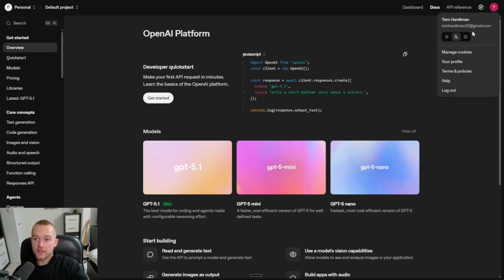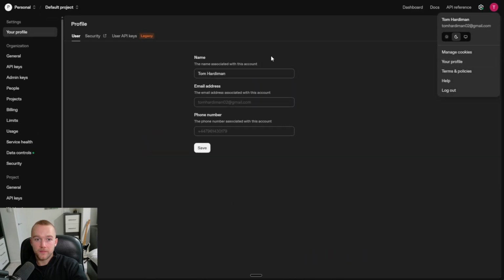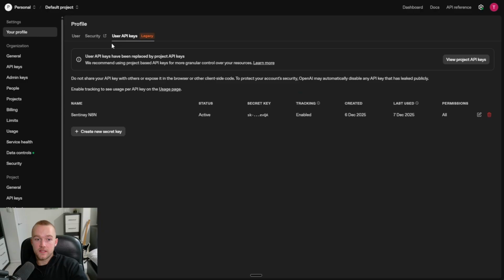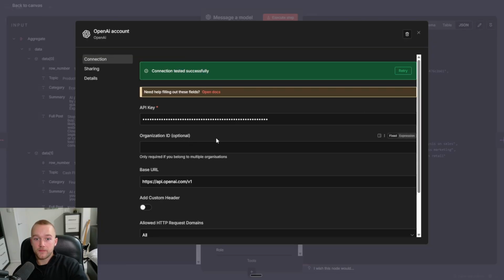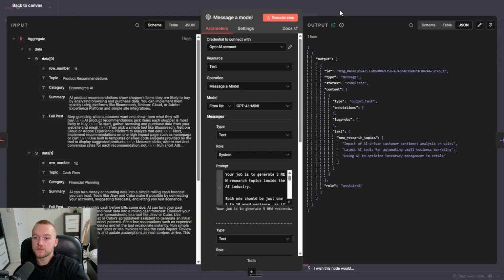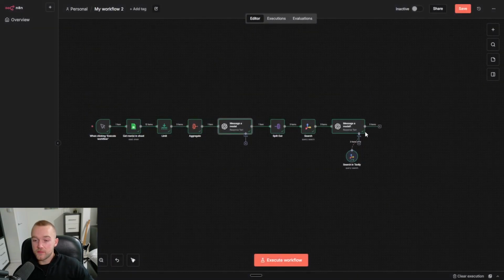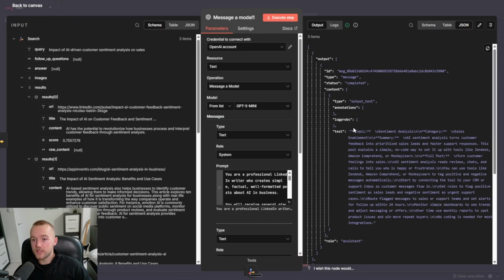Come to your account in the top, go to your profile, user API keys, and this is where you'll need to create a new secret key, copy it, come back over here, paste it in, and you're all done. So now this is complete. Let's have a look and see what it's outputted.